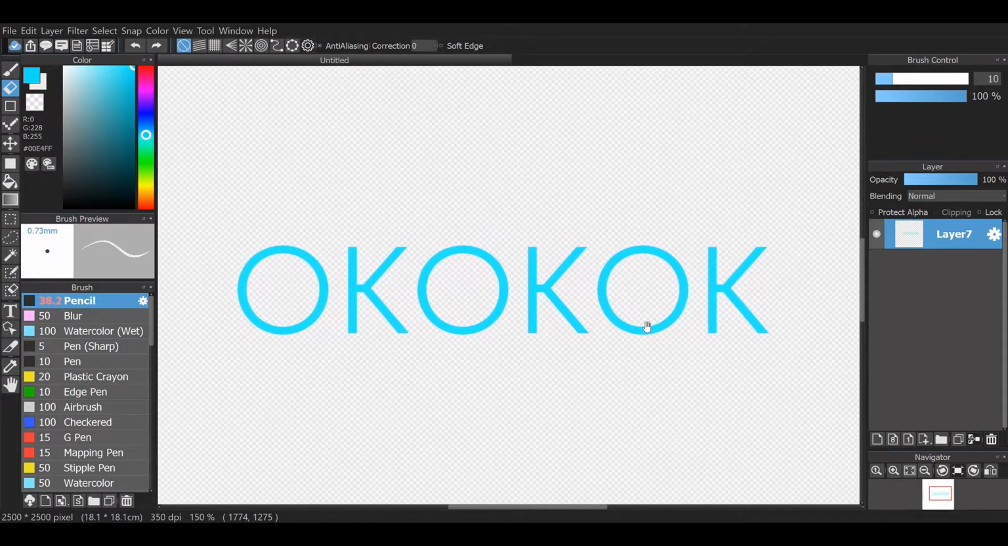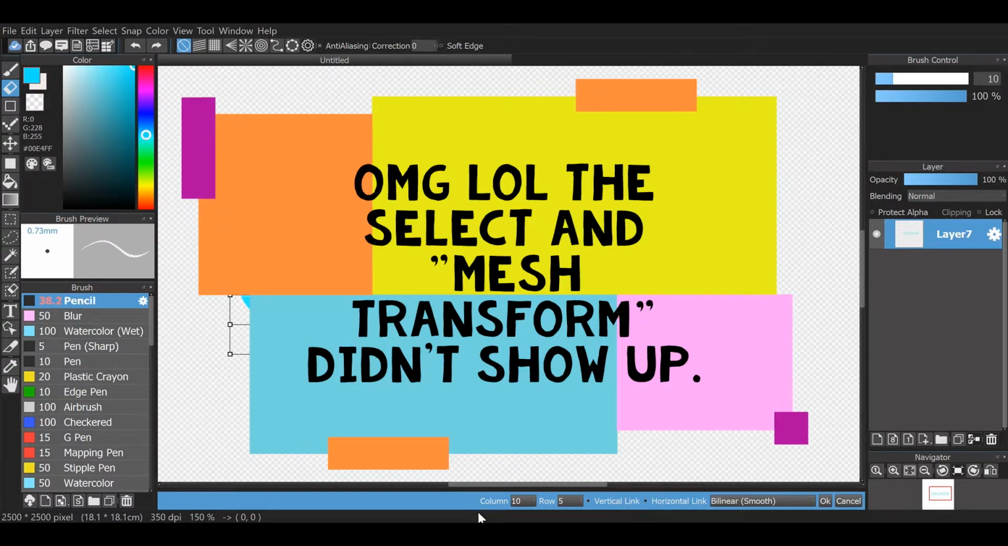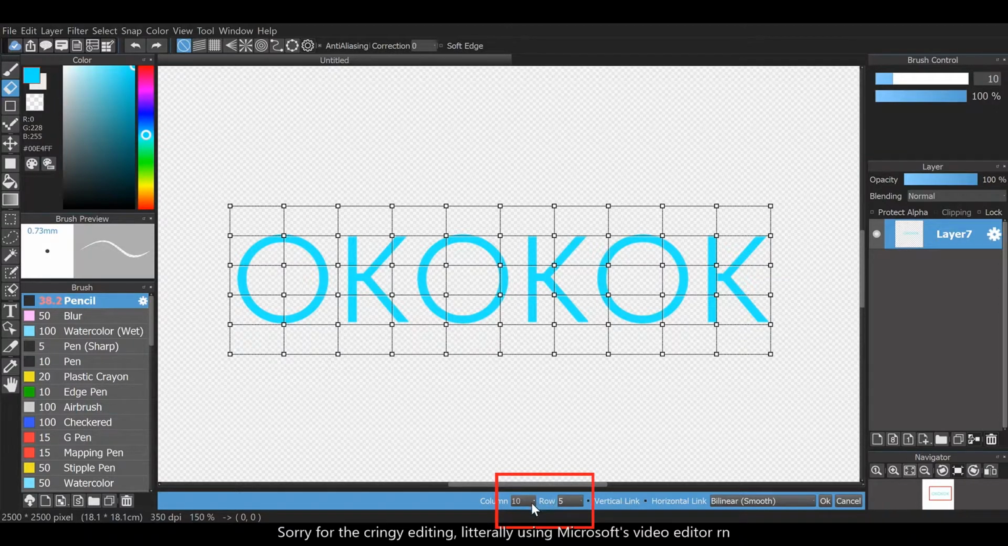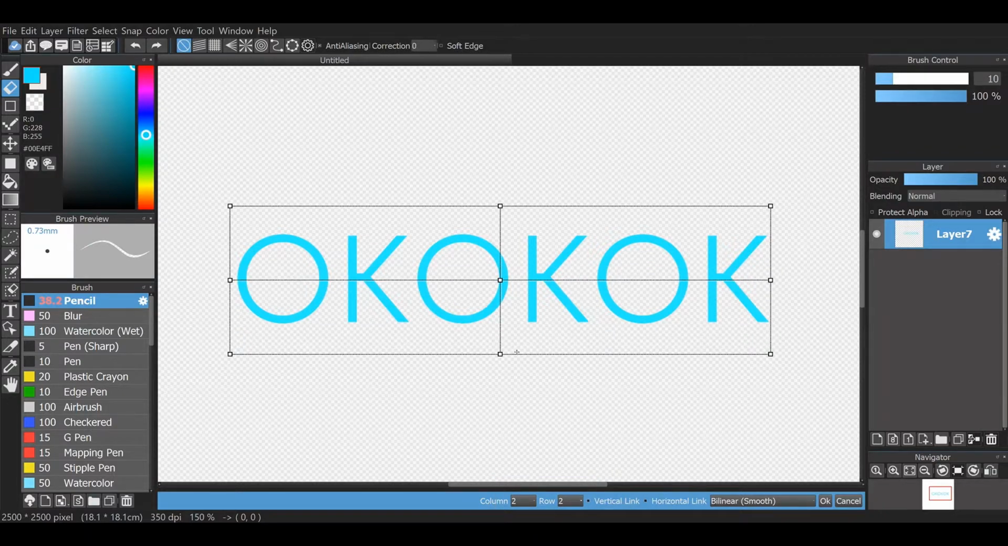So now what I'm going to do is I'm going to go to Select on the top of my Windows bar, and Mesh Transform, click that. Mesh Transform has these columns and rows on the bottom. I would recommend you to start with two columns and two rows. You see the links over here on your canvas.